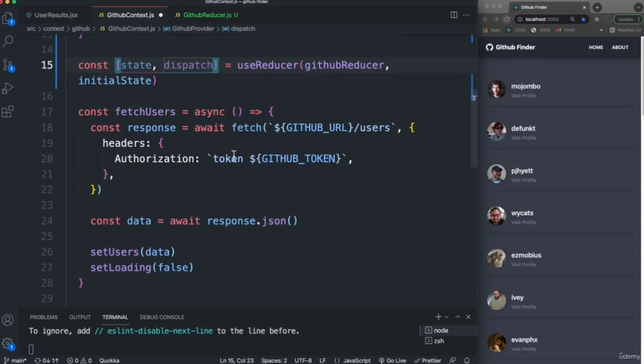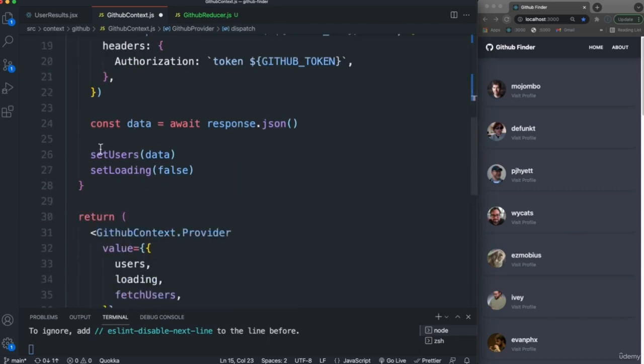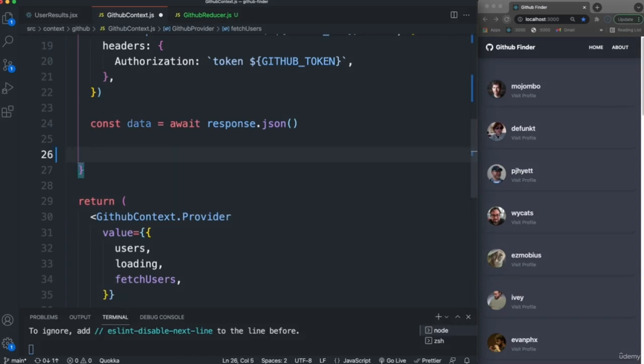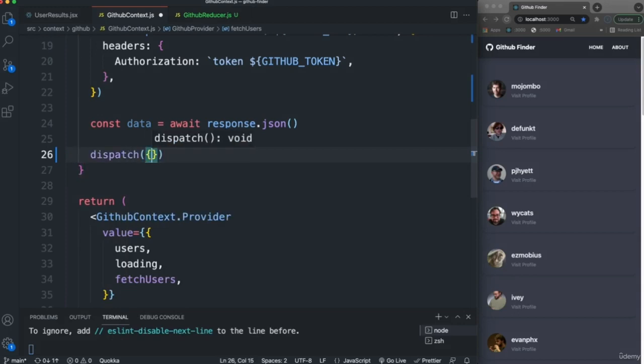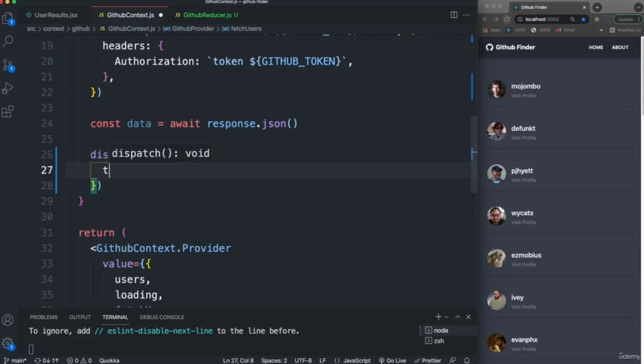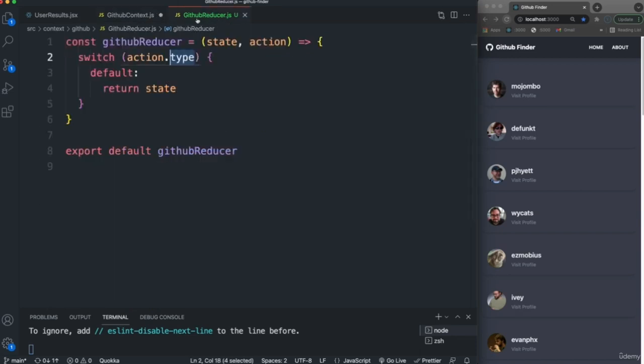So where we want to dispatch is down here. Instead of just set users and set loading, we no longer have those available to us because we're not using the useState hook. Instead, we want to dispatch, and this takes in an action object. So we're going to pass a type, and a type is just going to be a string, all uppercase. So let's say GET_USERS, right? So we're going to dispatch that to the GitHub reducer.